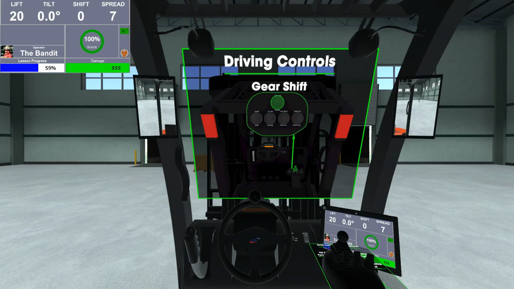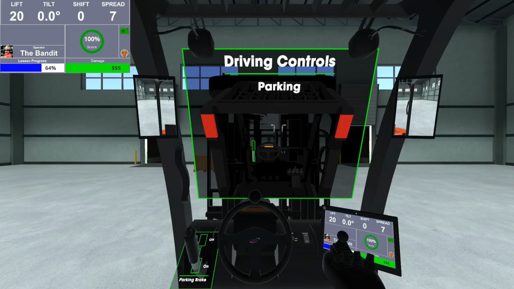Gear shift. This control places the drivetrain in one of 3 conditions: neutral, where no power can be applied to the wheels; forward, where power applied to the wheels will move the vehicle forward; and reverse, where power applied to the wheels will move the vehicle backward. Parking brake. Applies braking power to the wheels to prevent motion while the lift truck is parked.